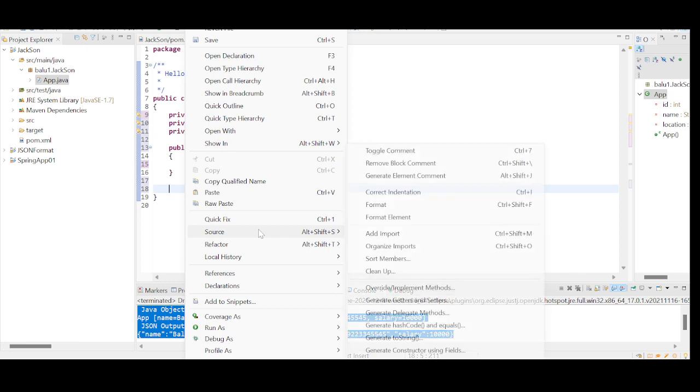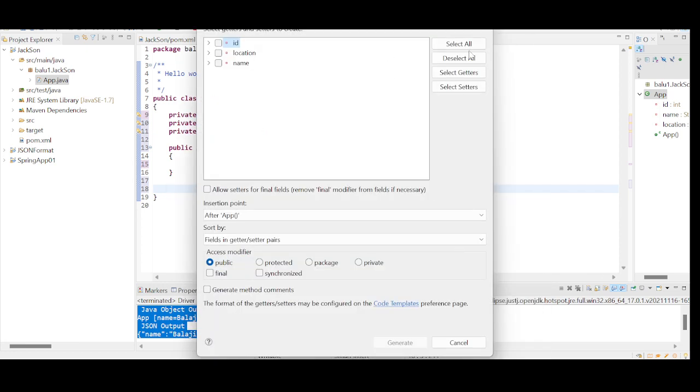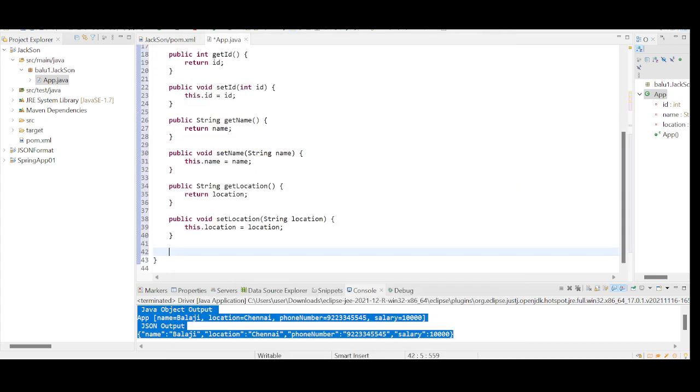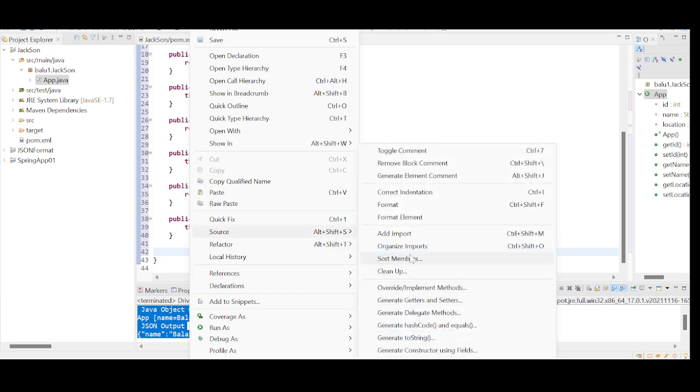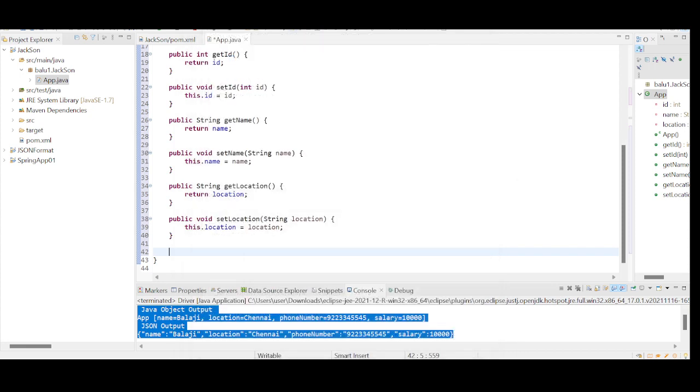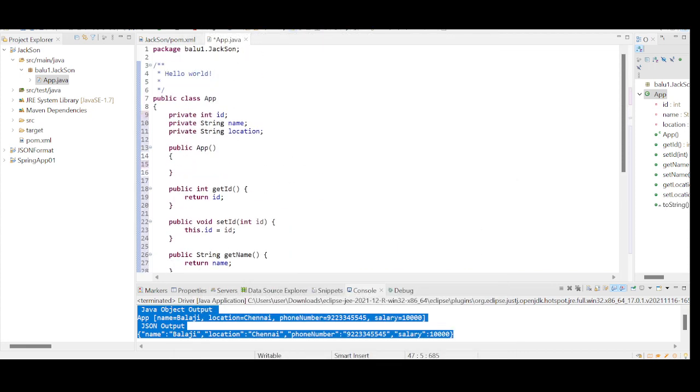After taking the default constructor, let us add the setters and getters. Adding setters and getters is very easy. It generates getters and setters for all the properties. Then let us take a toString method to display the object data. Generating toString. Okay, so I'm going to save this.